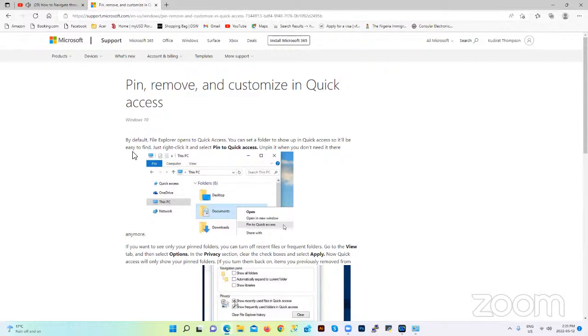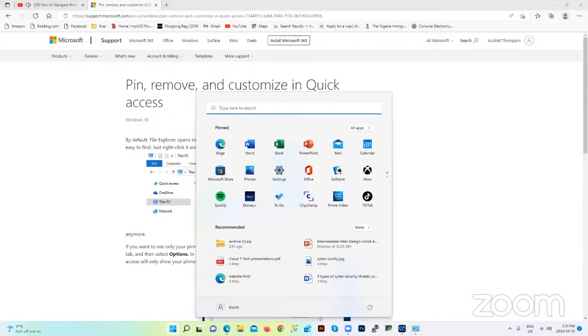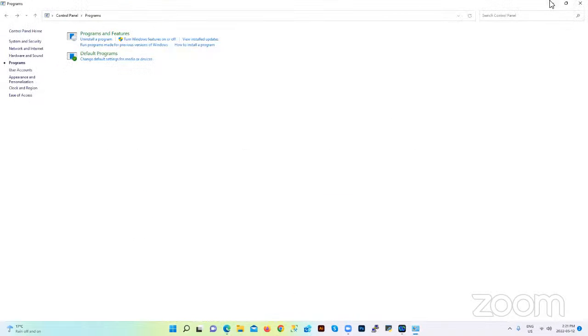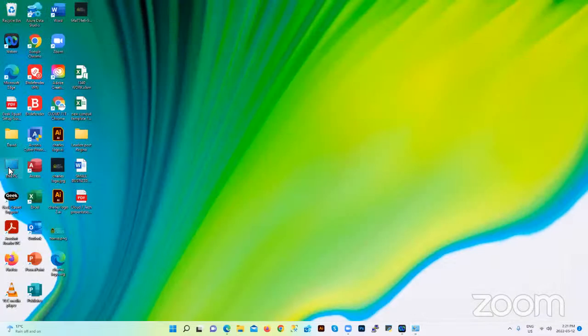Just right click on it and select pin to quick access, and unpin it when you don't need it there. So right here, you just go to My PC. Like, I want to go to my file here, you click here. Oh, okay, I can just take this one down. I take that one down too. And here is my PC.